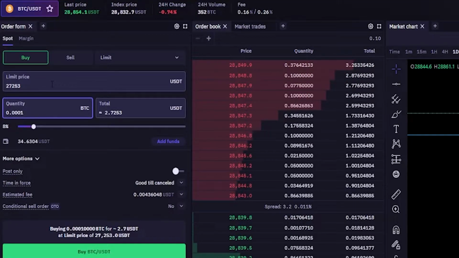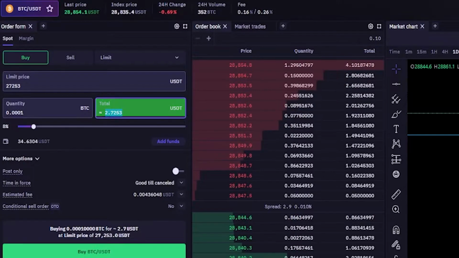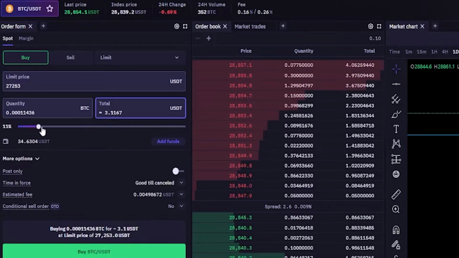Now we need to choose the amount of the asset that we wish to purchase, or the amount of our balance we wish to spend if the price of the asset reaches our limit price. We can do that by entering a quantity right here, or we can type in the total amount we wish to spend. And we can see our available balance right here, so we'll know exactly what we're working with. Alternatively, you can use this slider bar right here.